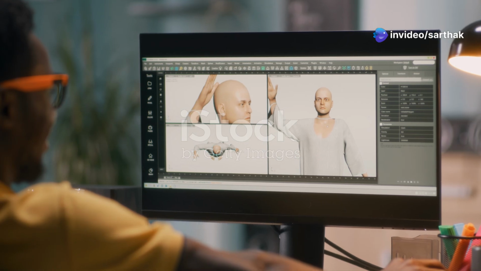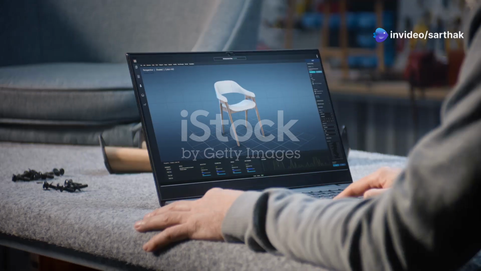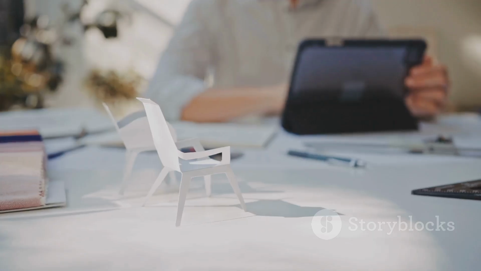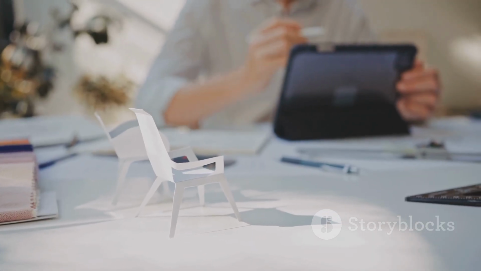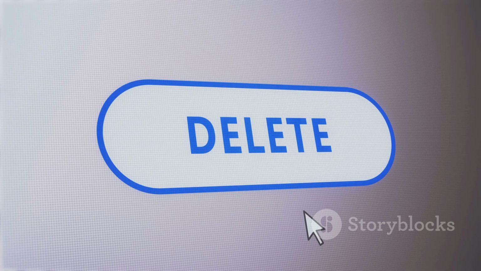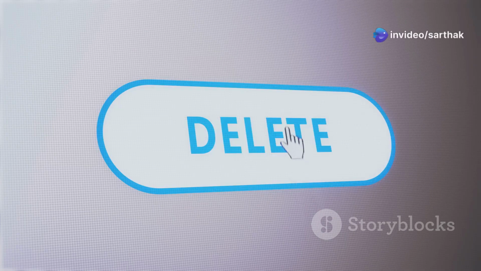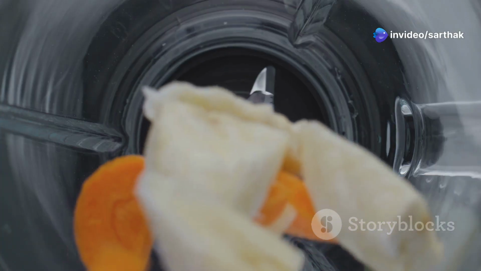Now the fun begins. Let's create a simple 3D model. We'll start with a classic, a chair. Don't worry, we're not building a throne, unless you want to. First, delete the default cube in the scene by selecting it and pressing X. Now press Shift plus A to add a new object.